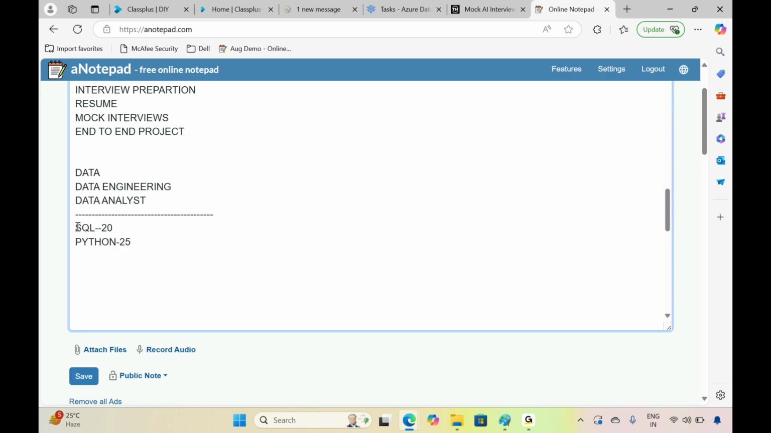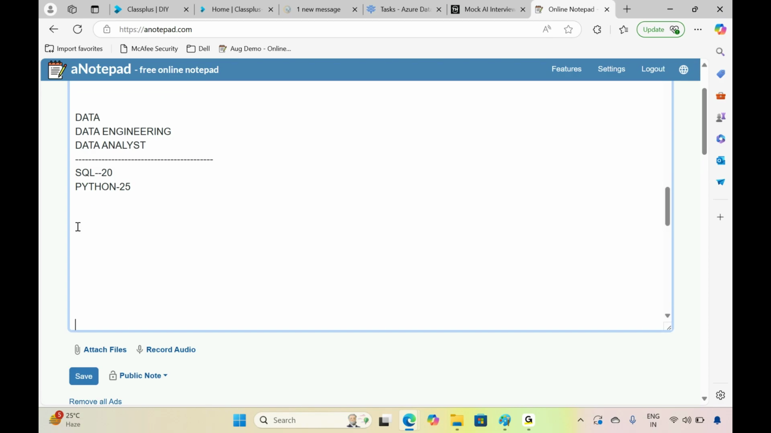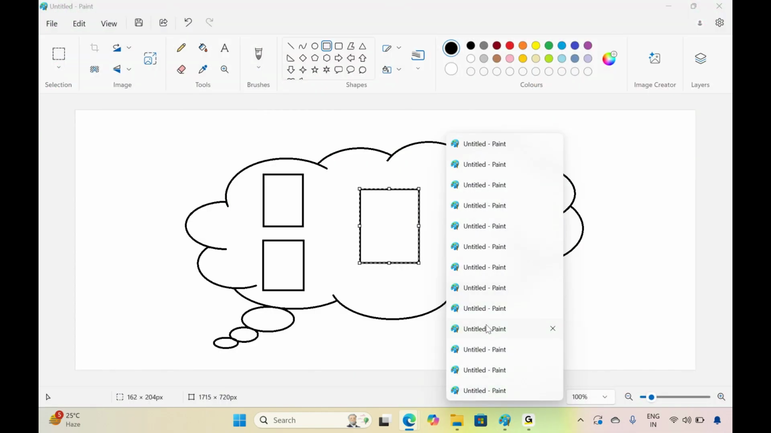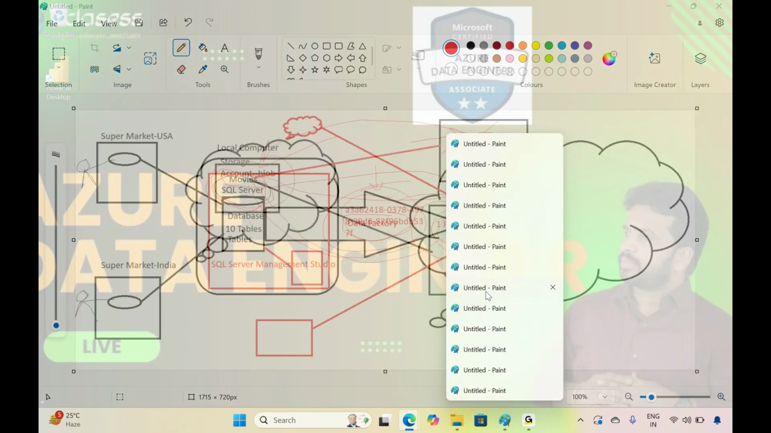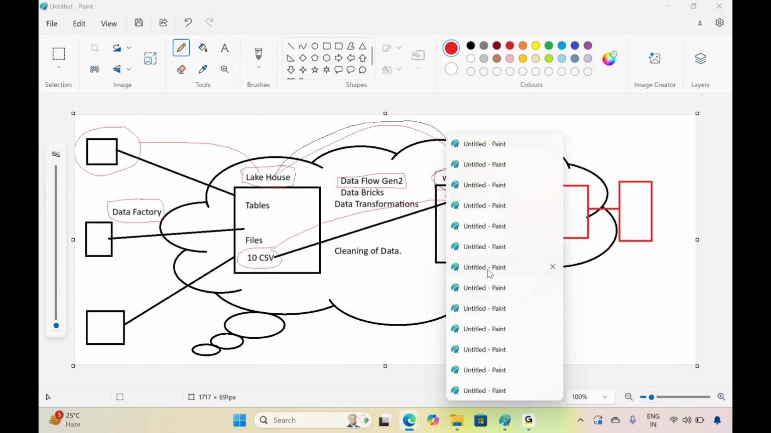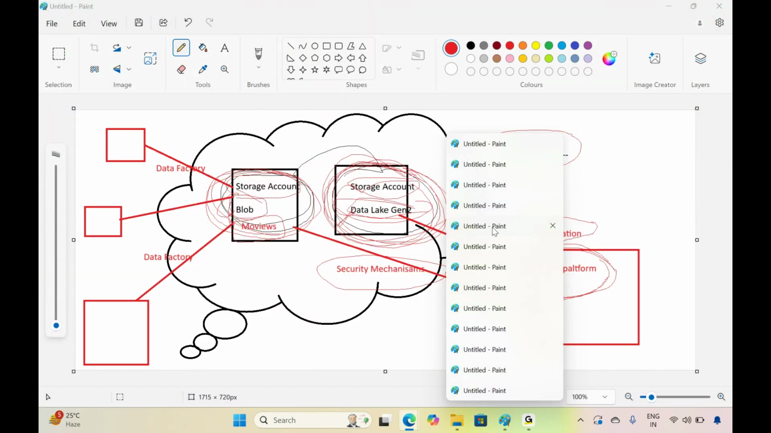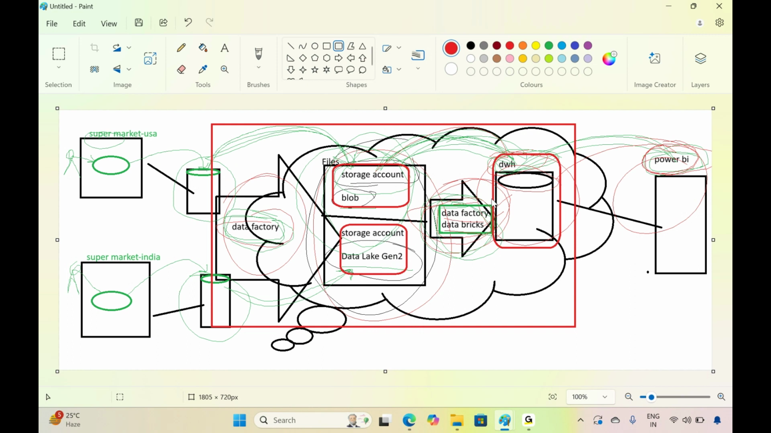So this is all about the prerequisites you need for the Azure Data Engineering course. Now let's understand what exactly Azure Data Engineering is, what the roles and responsibilities of an Azure Data Engineer are, and what course content you need to learn. Let's take one use case scenario. For example, I have a supermarket, and every day customers come to it. Let's take this as the example.